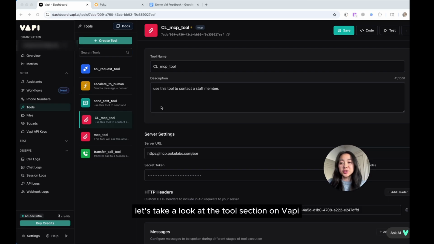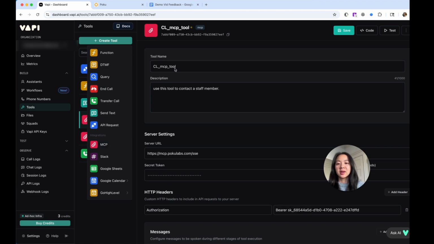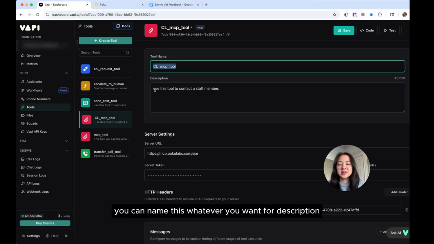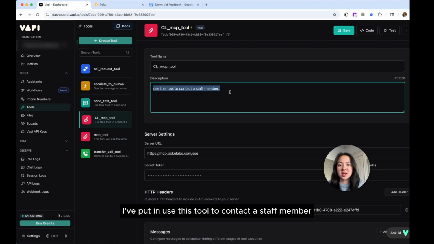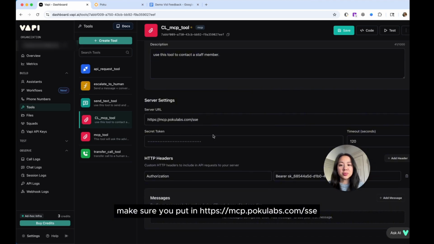Let's take a look at the tools section on Vapi. Go to create tool, and you're going to create a new MCP integration. You can name this whatever you want. For description, I've put in use this tool to contact a staff member. For the server settings, make sure you put in mcp.pokulabs.com/SSE. And then for timeout, I've set mine to 120 seconds.